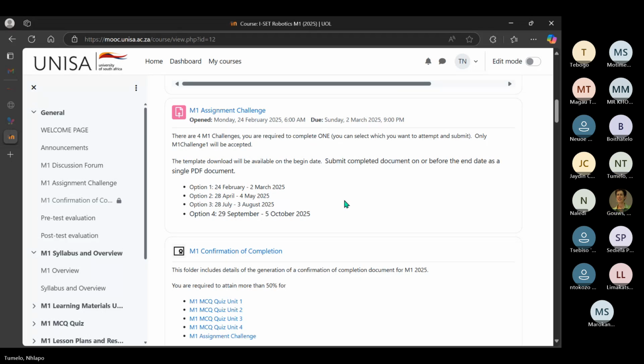Now, looking there on the general tab, there's where it says M1 assignment challenge. So this has to be done after you have completed your Unit 1, Unit 2, Unit 3, as well as Unit 4 multiple choice questions. And these multiple choice questions are 15 of them, and you have to attain more than 50% for all of them in order for you to qualify to do the M1 challenge.